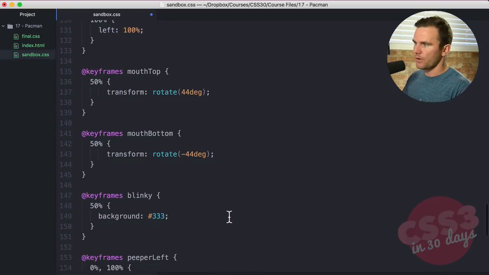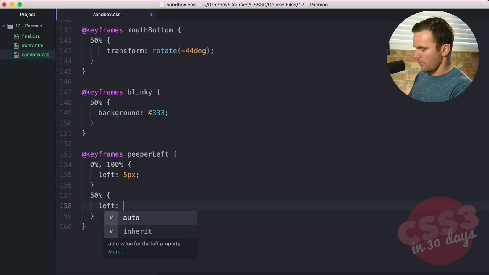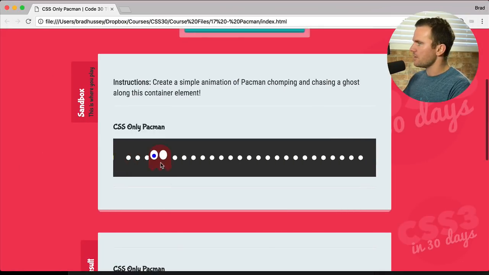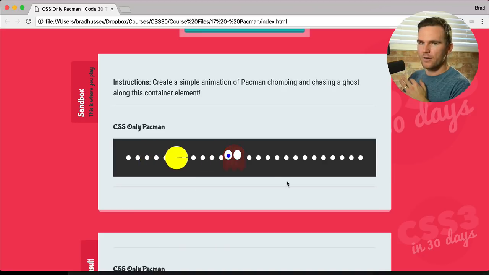So let's move it over. Peeper left at the 50% mark of the timeline, I want it to move over left a little bit. Sorry, not that long. I want it to be 10 pixels over. So if I save that, we've already got that set up, refresh. Now you see how that eyeball is going back and forth, but now the right eyeball is not there.